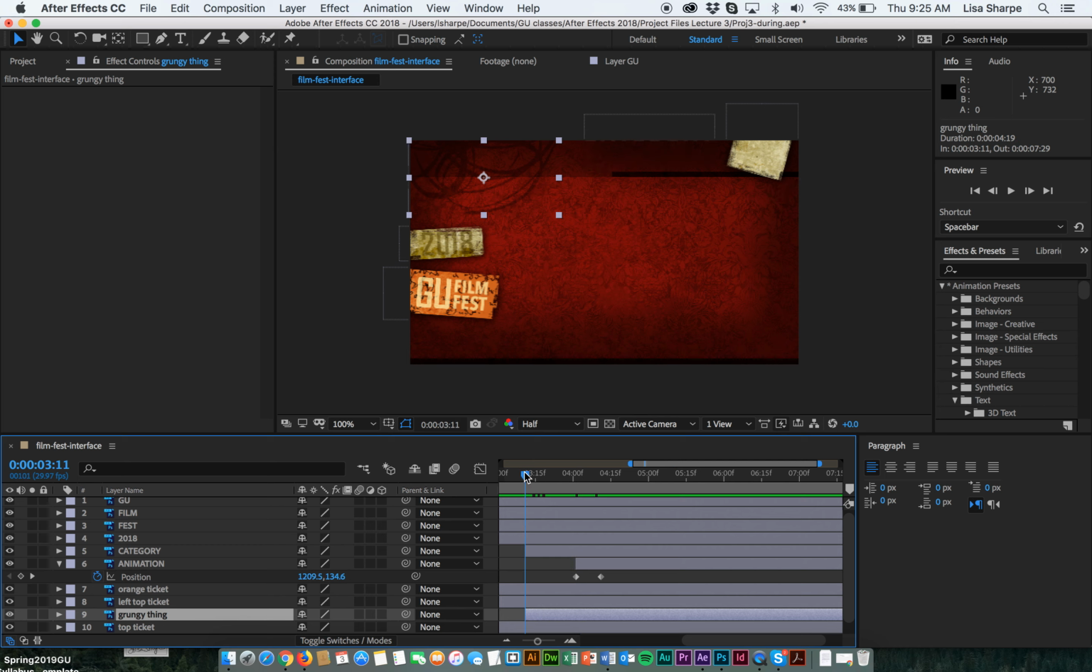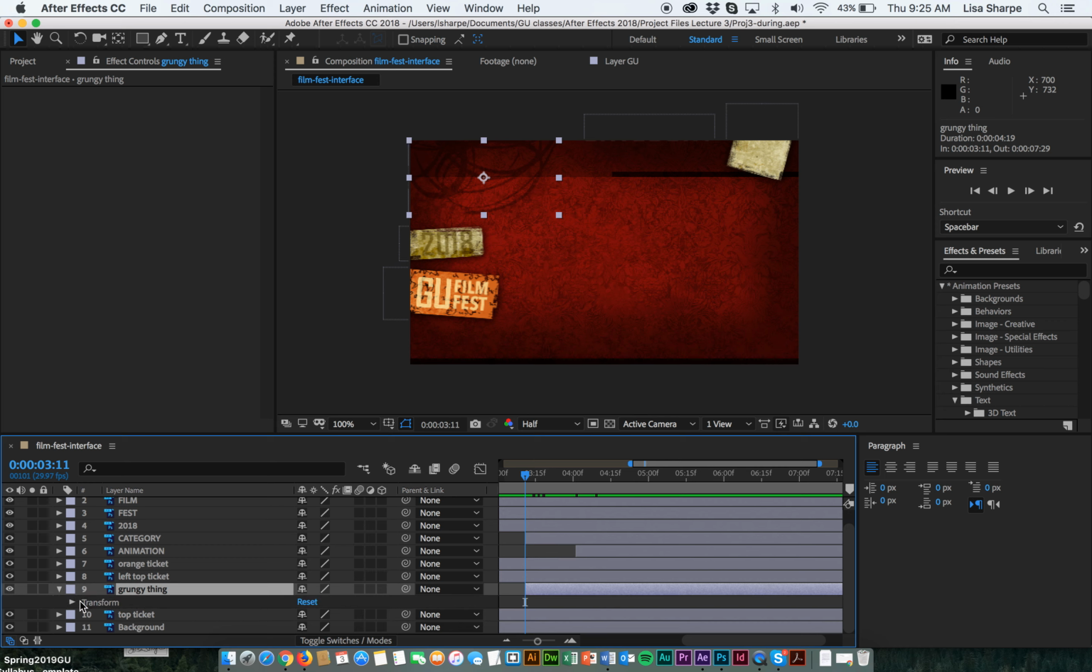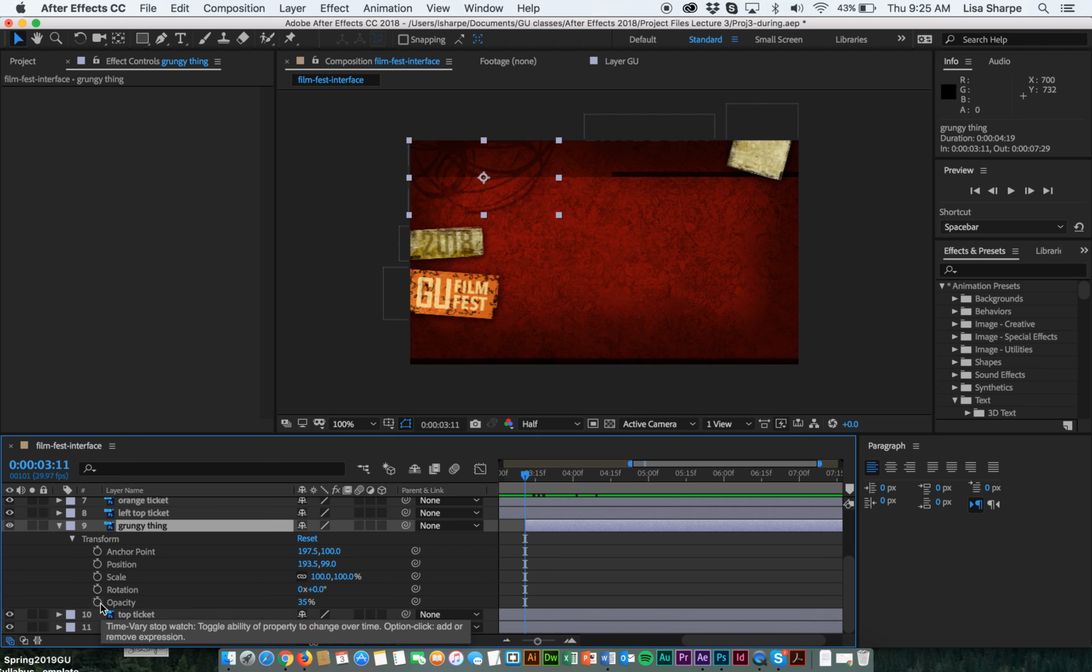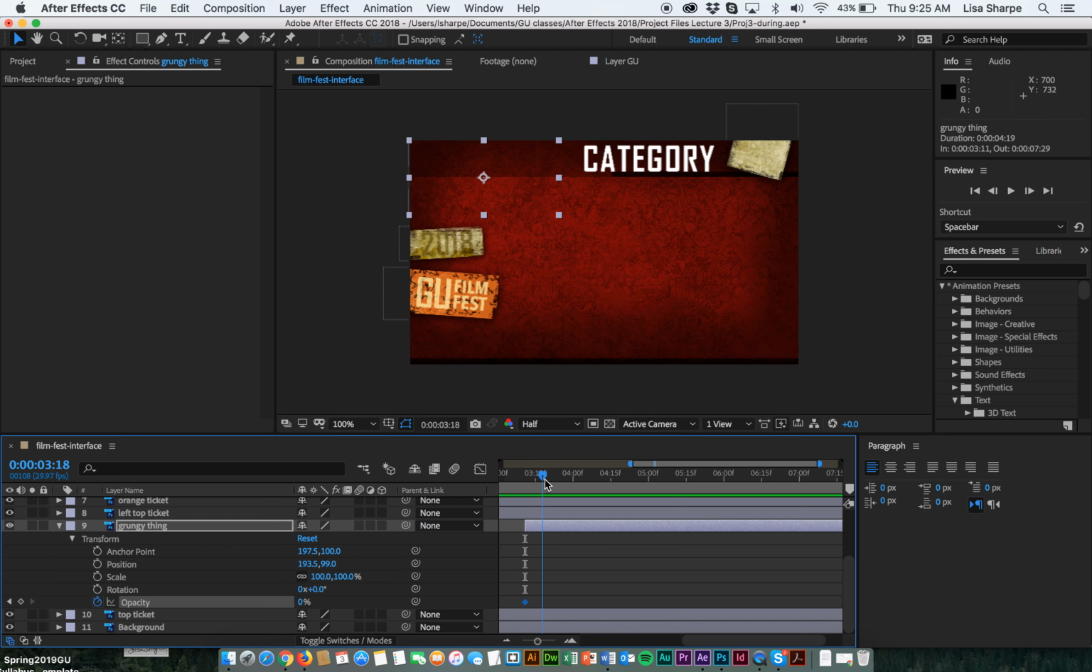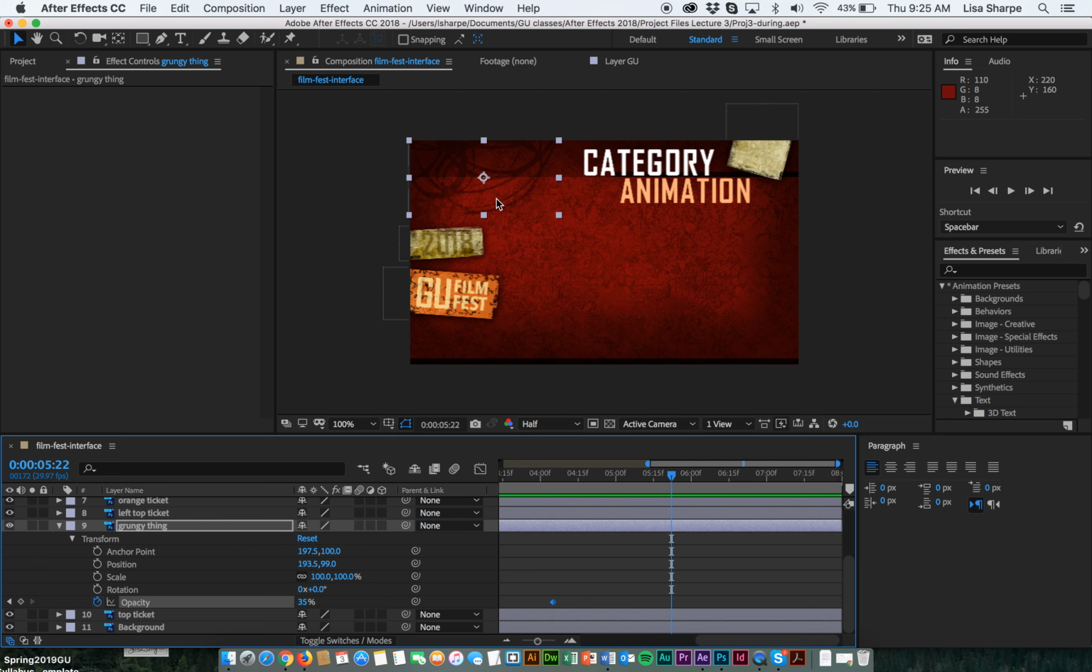All right, so these are distracting. I prefer to work with one transform property at a time. Opacity, first keyframe, it's at 35%. Okay, we're going to make it zero. And as category flies in, that's going to dissolve in the middle of animation. So it's going to dissolve in a little bit more slowly. So we'll bring that back up to 35%, and let's see what we have. GU Film Fest 2018 category animation, and this flew in or dissolved in rather slowly, almost so that we don't notice it.